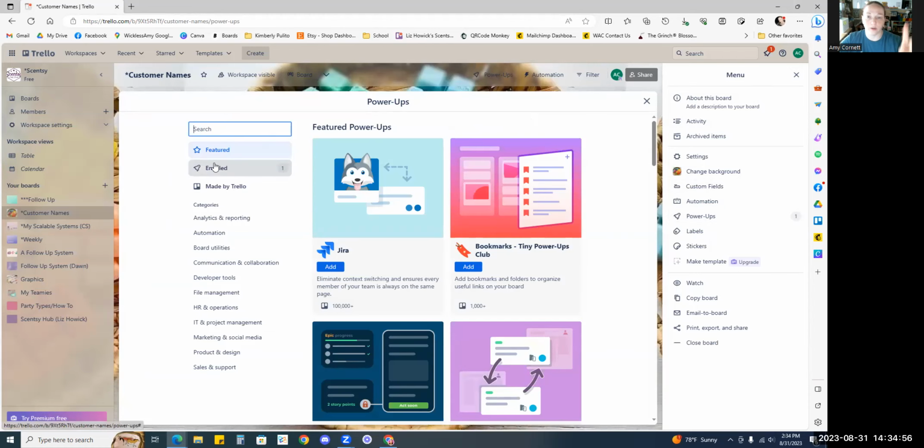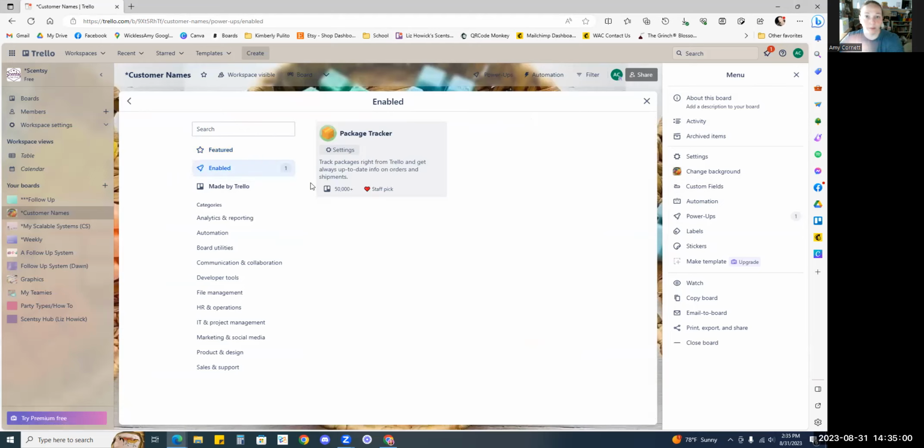So right now it shows I need to click on enabled. I have one enabled for this board. Your power-ups are only enabled for one board. If you want it on other boards, you have to attach them to each board. So settings and disable.